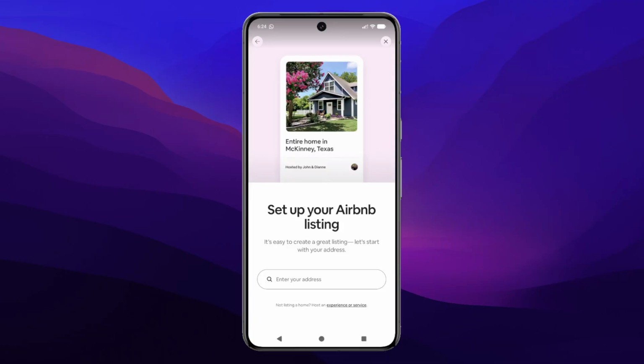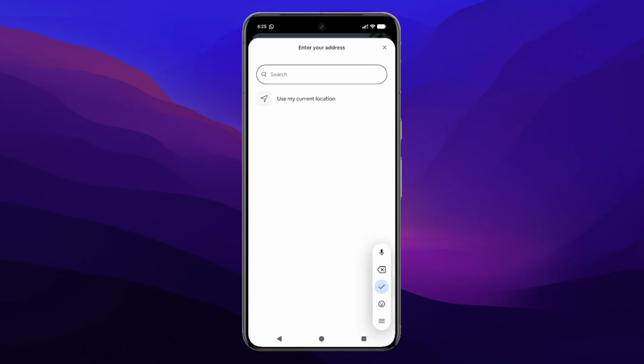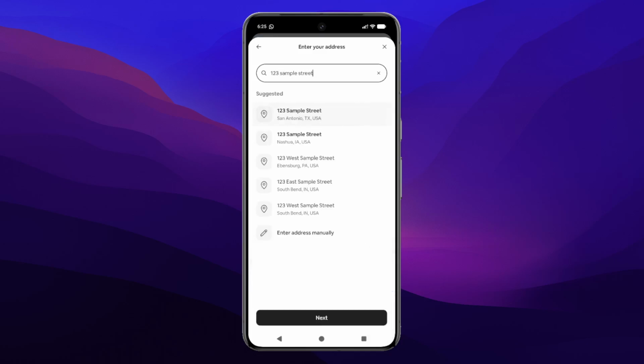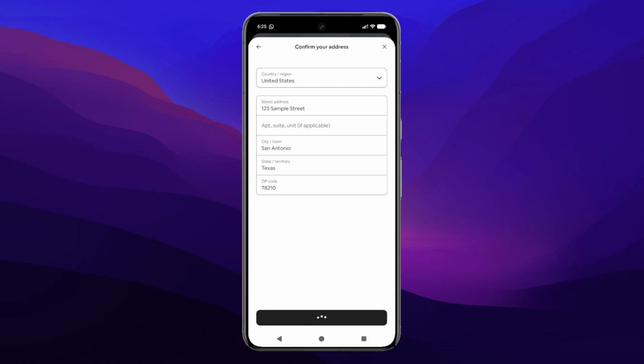The first thing you'll need to do is input an address. Type in the full street address of the property you're listing, then tap Next to move forward. You'll see another Next button appear. Go ahead and tap Next again.